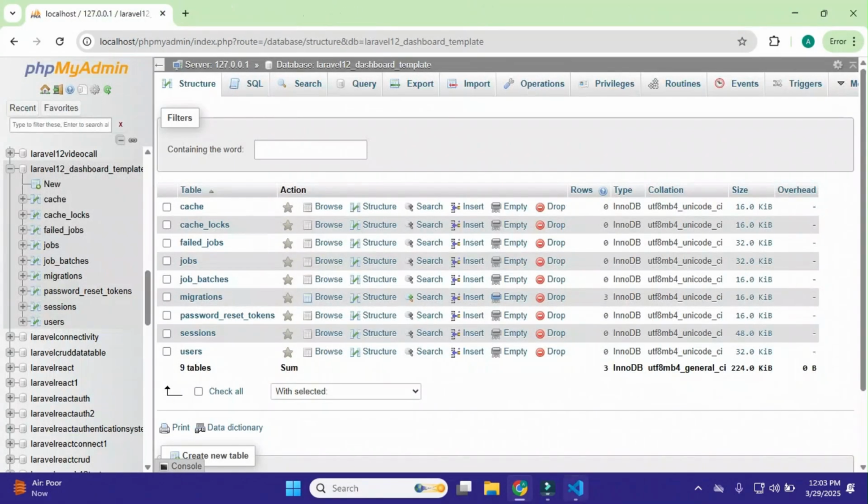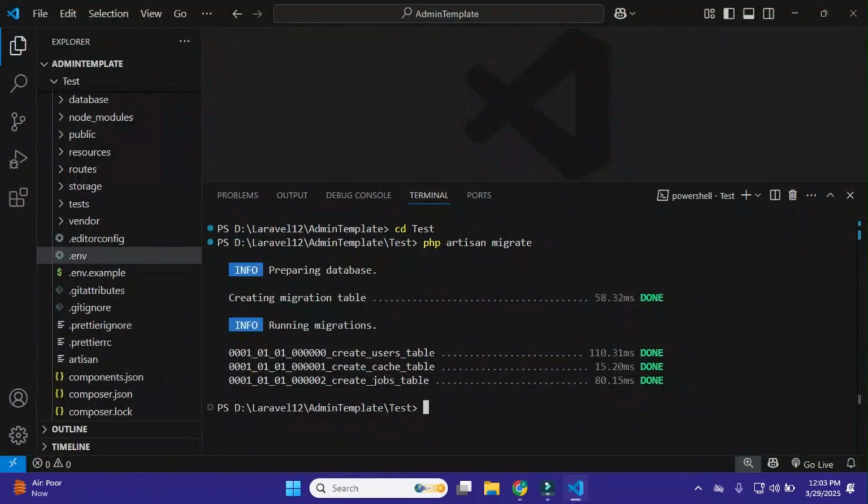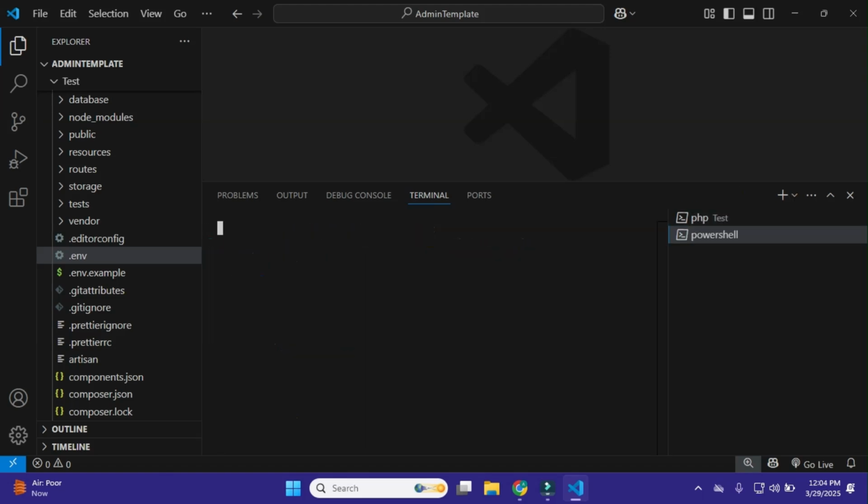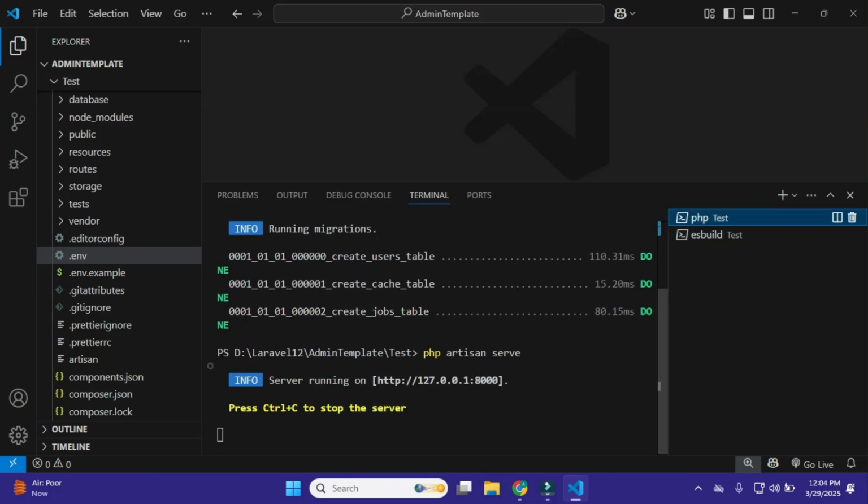Okay, and now I'll run my project, and for running this we have different options like composer run dev to run npm and also the development server. But I'll first run php artisan serve, and then I'll navigate to the project and use this command to run my npm. Okay, that's it. Both are running successfully, and I'll open it.